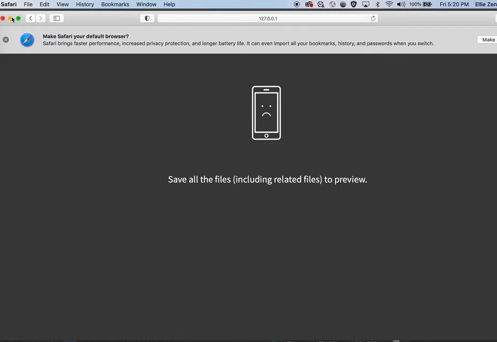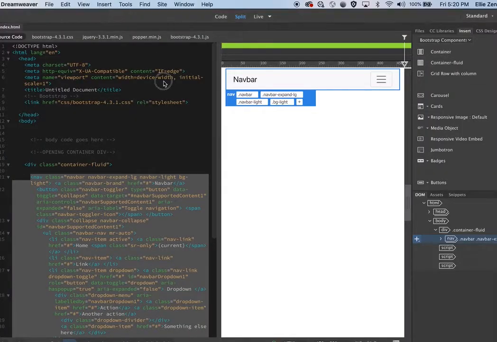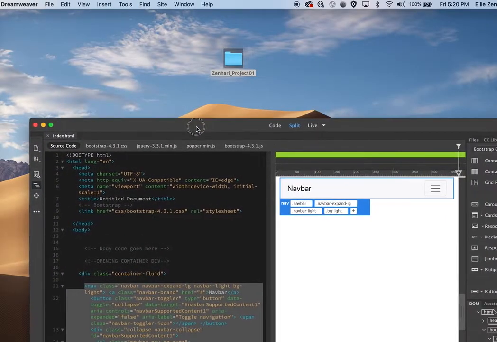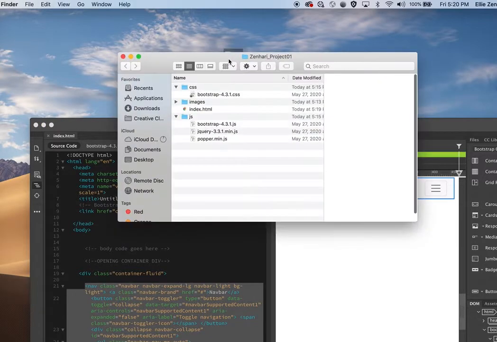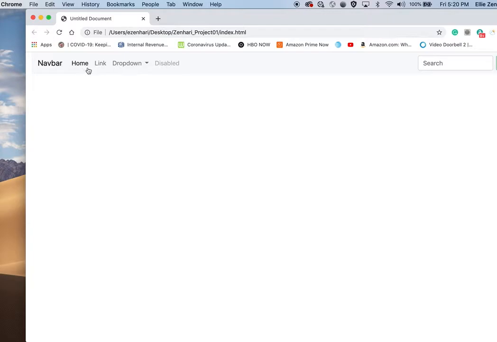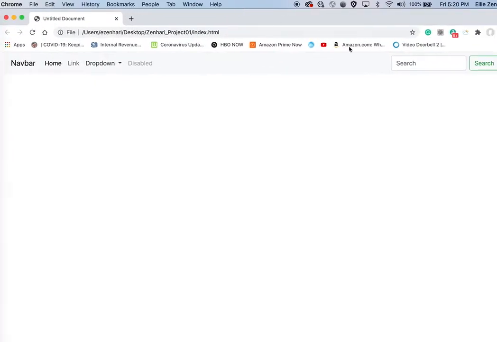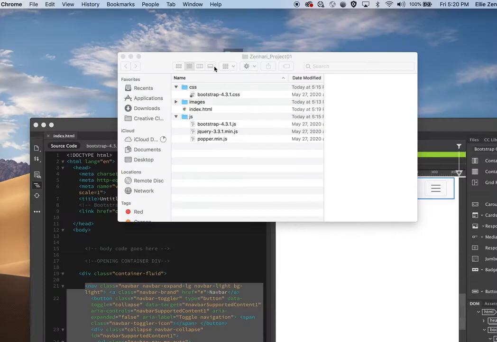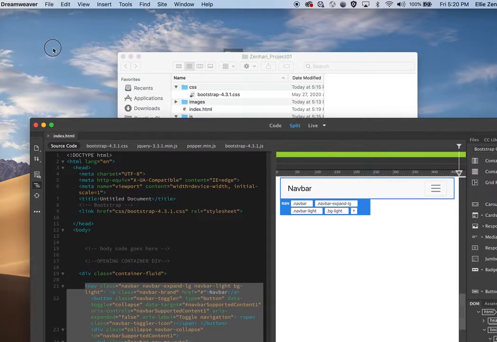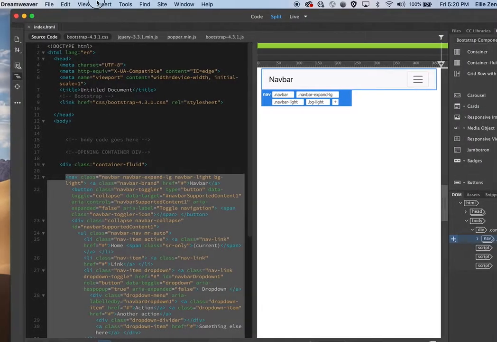Oh, it's not going to show me this way. Okay, I'm going to do it a different way. Grab it to the browser. You see that I have a very basic nav bar, even with a drop down and a search box, which we're going to customize later. So that's the first thing I wanted to add.